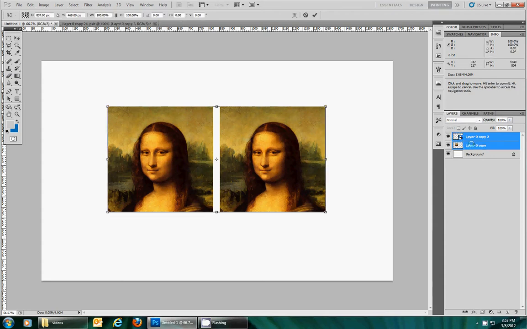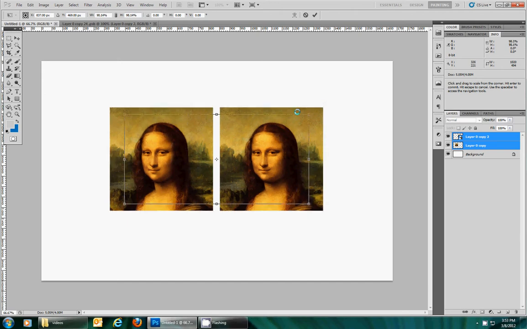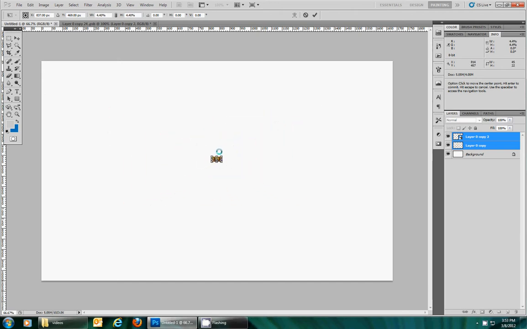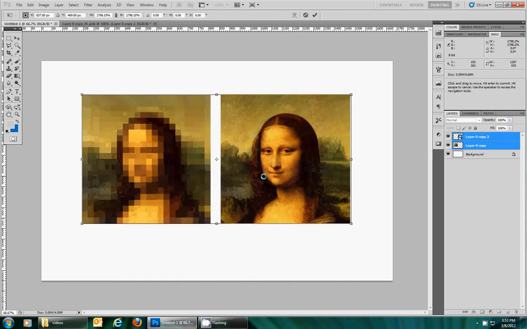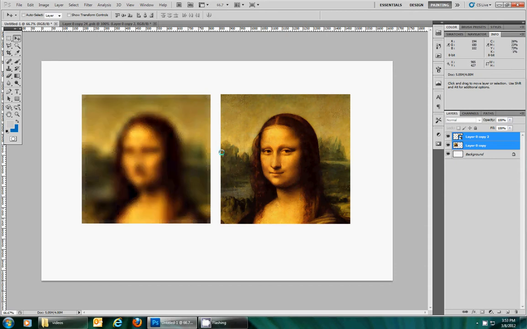And I'm going to grab both of these and transform them. You can hit Control T to transform and scale them down real small, and then to scale them back up, I'm going to hit Control T and return them back to larger size. Now you'll notice that the first layer is all blurry and pixelated, while the smart object hasn't been affected at all. This is because the smart object sort of stores the image in a safe area.